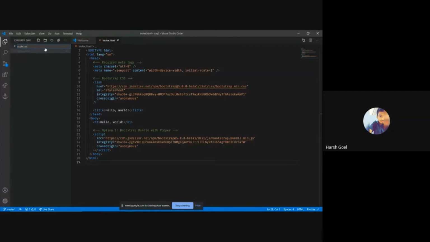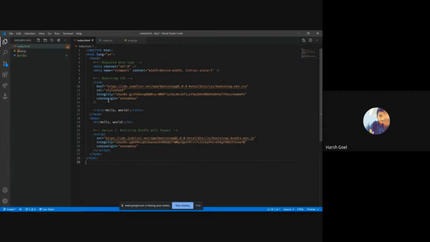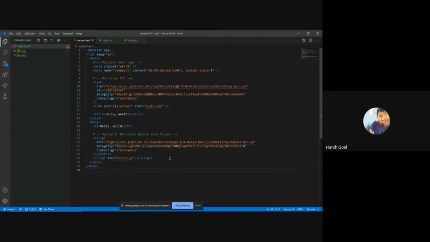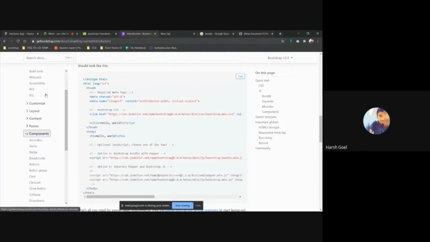So style.css and script.js. I'll link script.js. So this is my boilerplate, which every simple website will use. Now I see that I have many components over here. Just go to components. You'll see many components. If you need buttons, go to buttons.